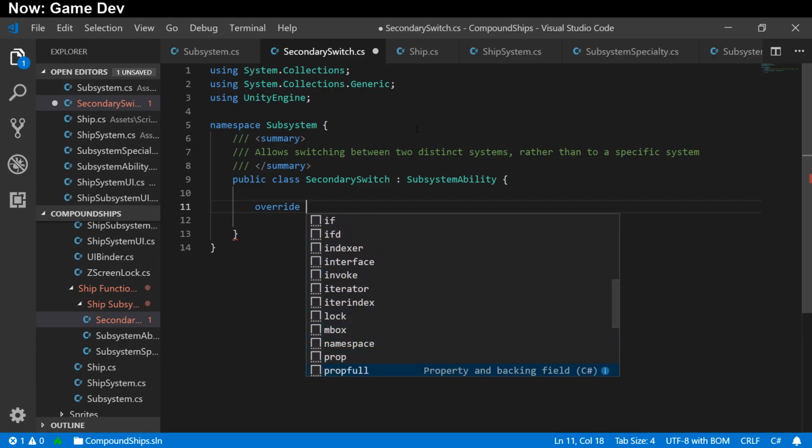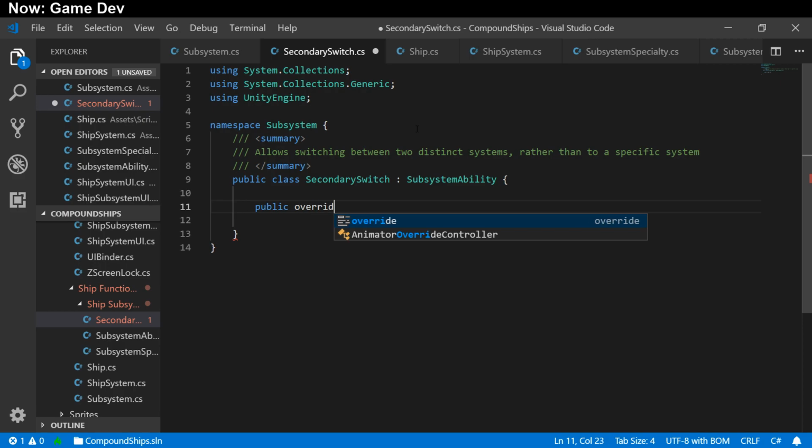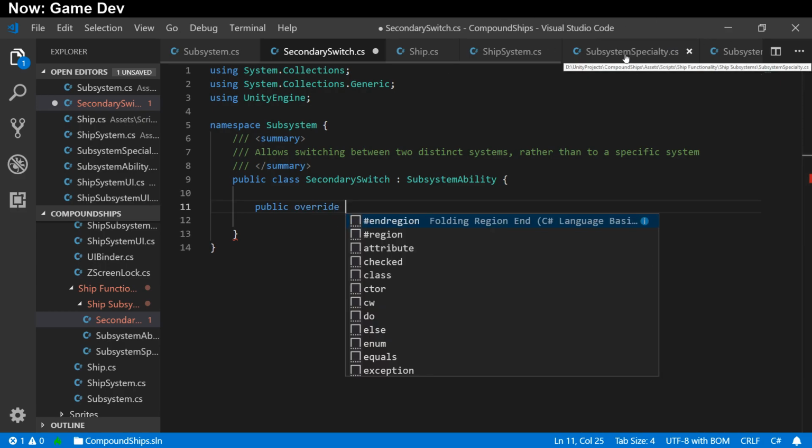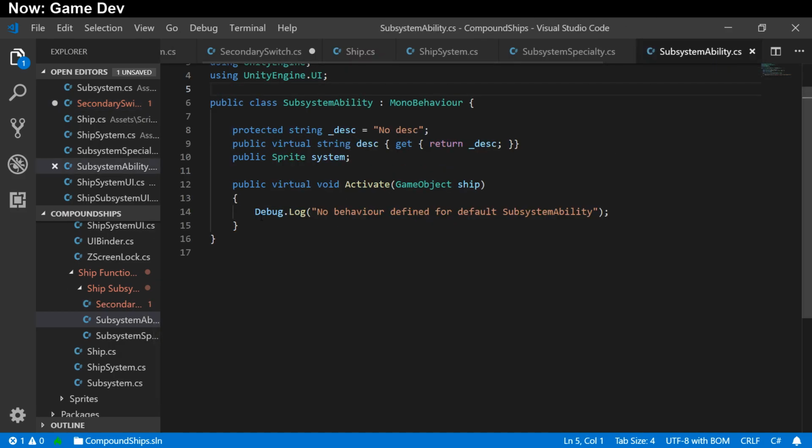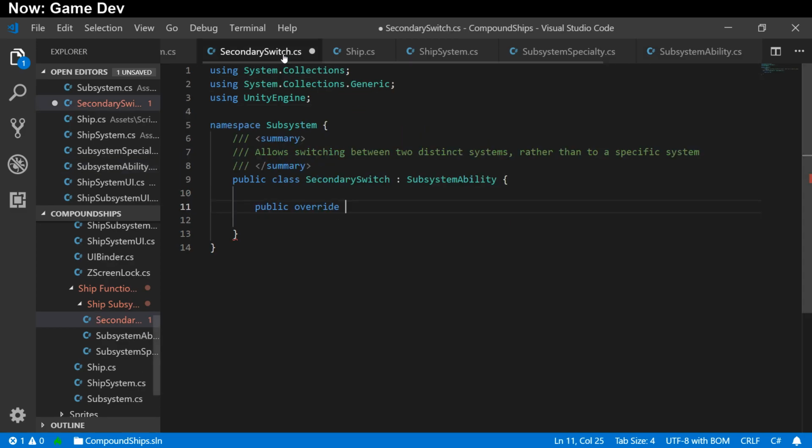Oh wow, it doesn't help you at all. All right, well. Activate, okay. And basically what we're going to do here is, oh, it's a void. What we're going to do here is when this gets activated, that means it's already on the system that the base object considers to be the right system. So what we're going to do is stick it to the other one.